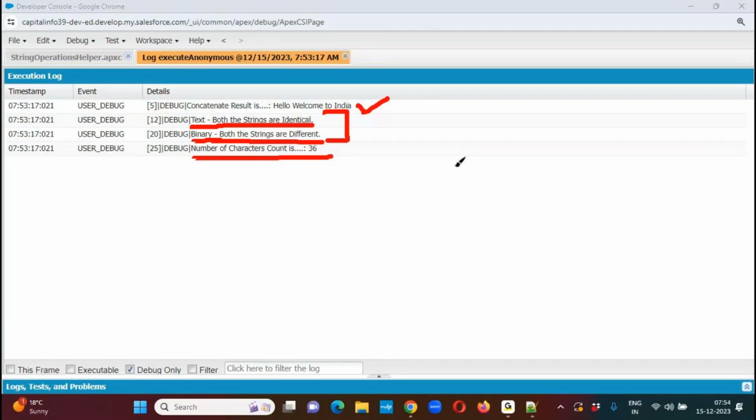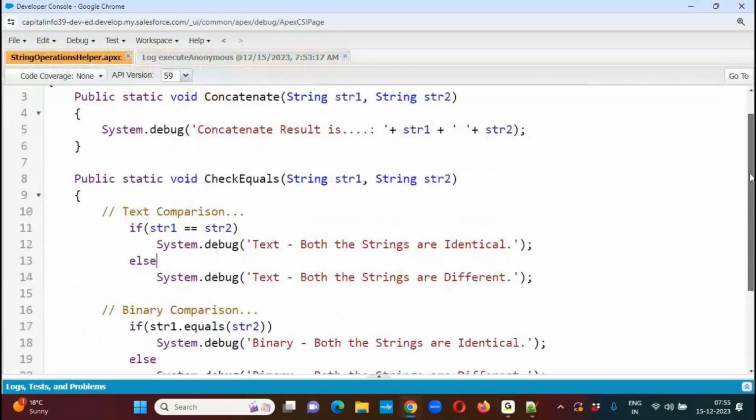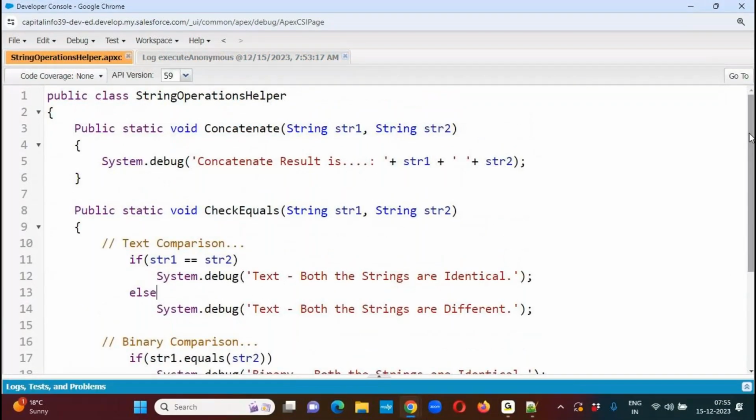Clear? Now, this is how we can prepare static procedures as part of your Apex programming. Okay, understood the concept now? Now, make a note of this code.